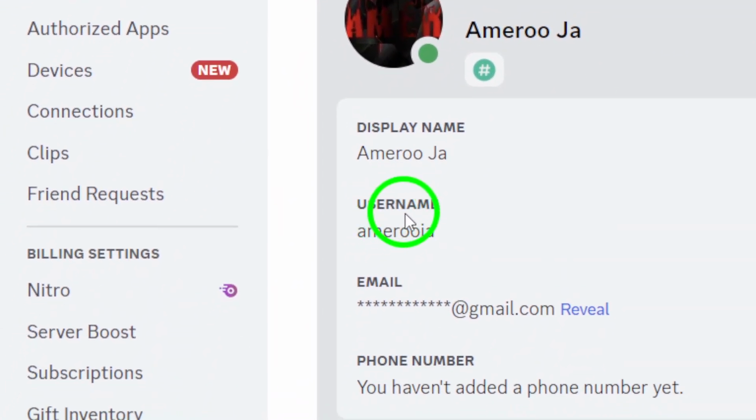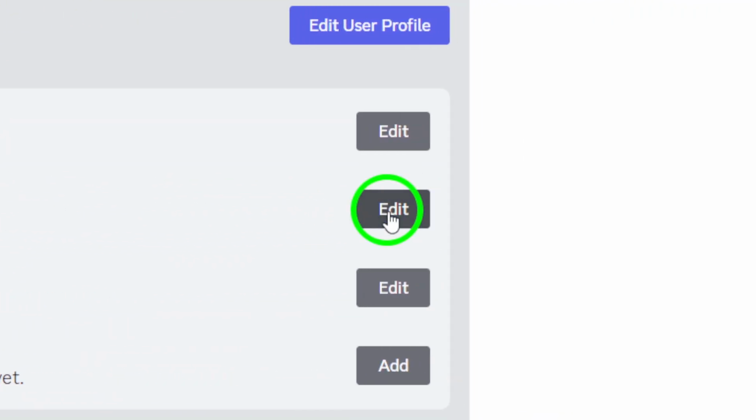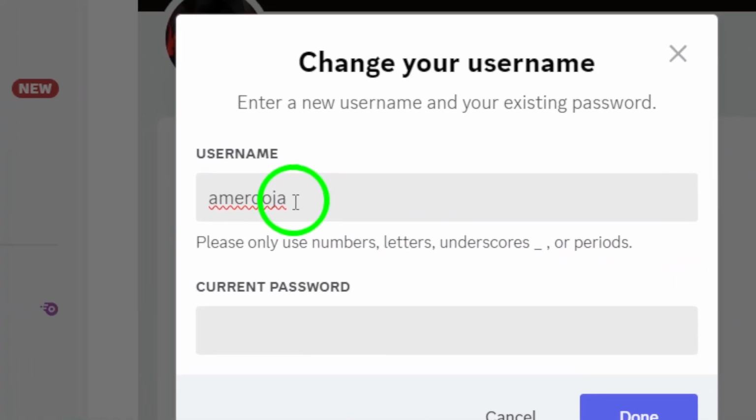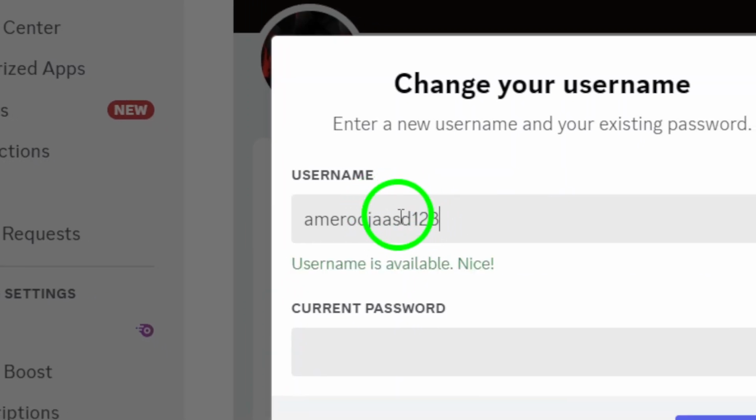Now, in the middle of the My Account screen, you'll spot an Edit button located to the right of your current username. Click that button to start changing your username. Here comes the fun part. Go ahead and type in your desired new username. Make sure it's something that truly represents you, as it will be your identity on Discord.